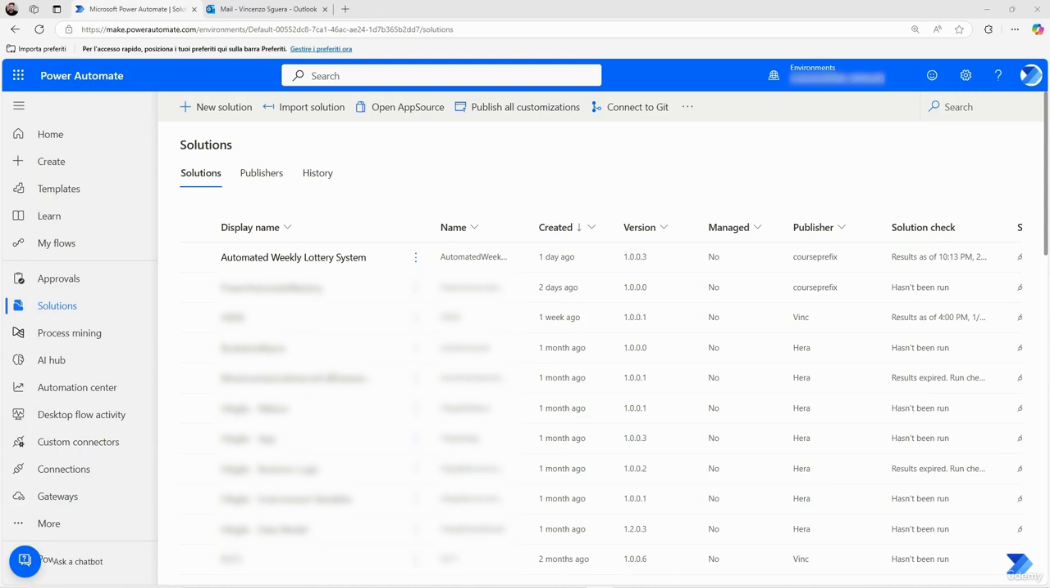We are deploying the automated weekly lottery system into the dev environment. Before we start, remember that solutions in Power Automate can be imported as either managed or unmanaged. In this video, we are working with a managed solution, meaning it cannot be modified once deployed in the target environment. If you need to customize the solution after import, you should work with an unmanaged solution instead. However, discussing managed versus unmanaged solutions in detail requires a dedicated course on deployment best practices.